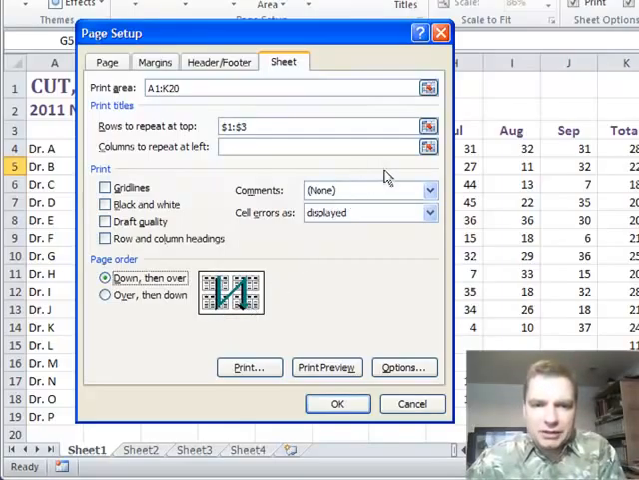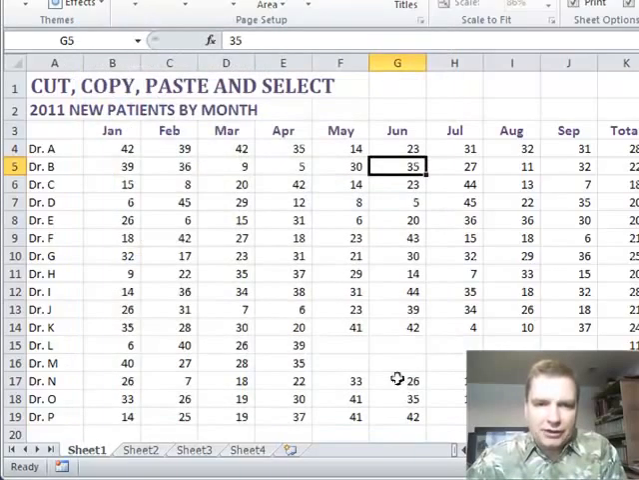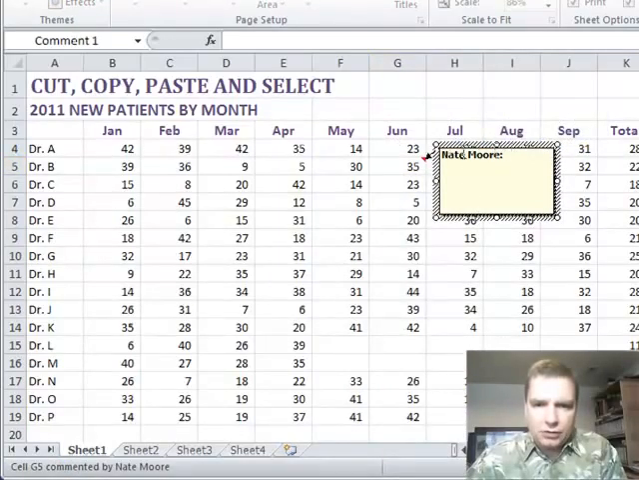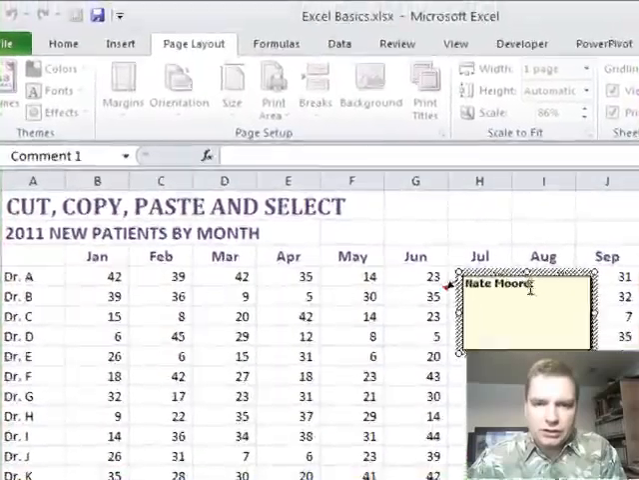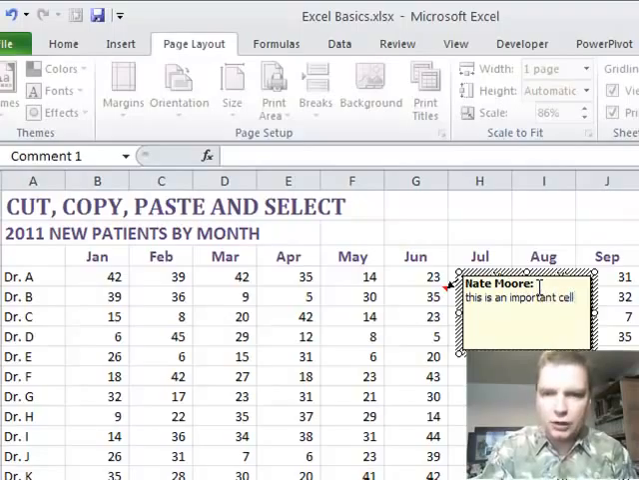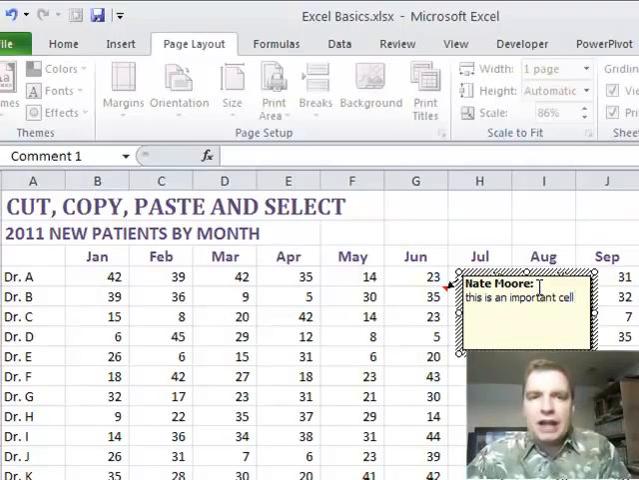Let's talk about comments. Well, first, let's get out of here and I'll show you what a comment is. You can right-click any cell in a spreadsheet and come down here to Insert Comment. And it knows that, from when I registered Excel, I'm Nate. And you can say, this is an important cell. Or you can say, I got this number from somebody else. Or this is an estimate. Or update this number when the tax return's filed. Or whatever you want to put there.